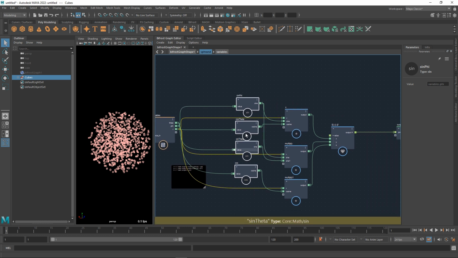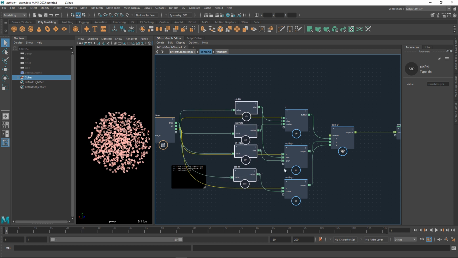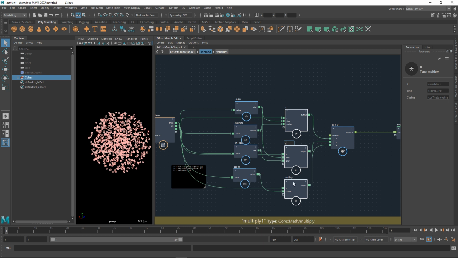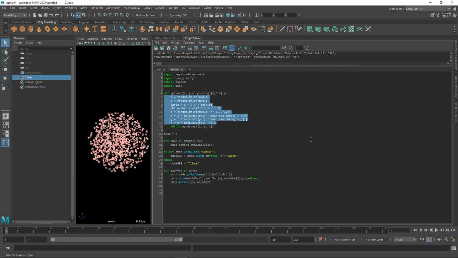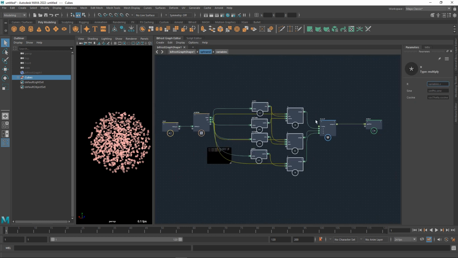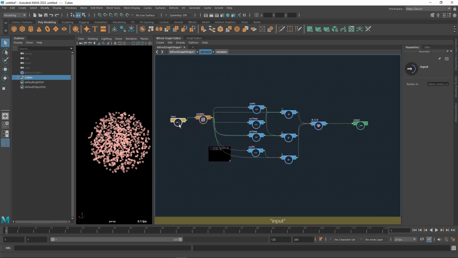These trigonometry functions, sine phi, cos theta, cos phi, let's name it. These generate our points by multiplication. So that's our y, and that's our z. And so this whole thing here is literally that whole array there, minus the offset stuff. But I explained why I wasn't using that. So that algorithm in Bifröst looks like this.